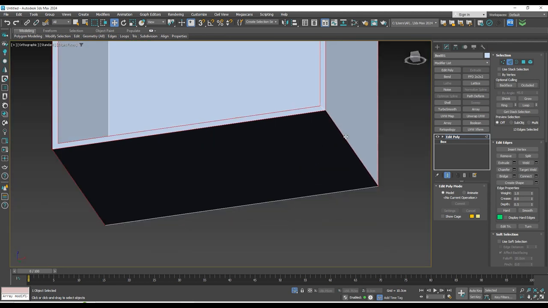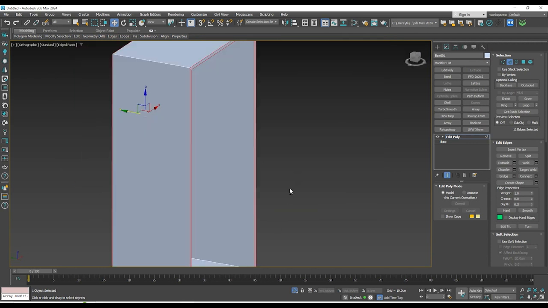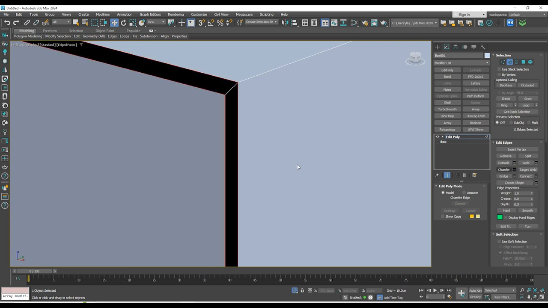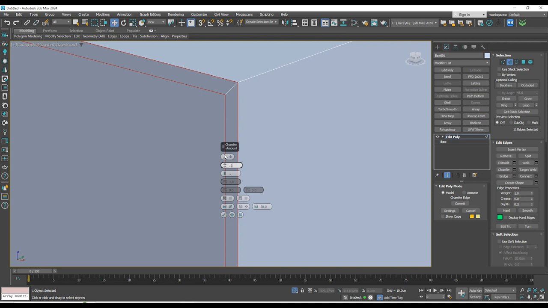Okay, we don't need this guy right now. Just front and back. All right, chamfer, you remember we have given the chamfer value of 0.125. All right, looks good.